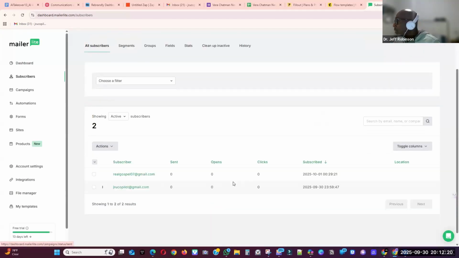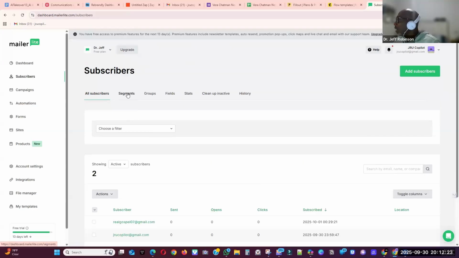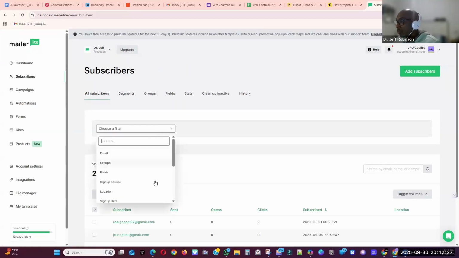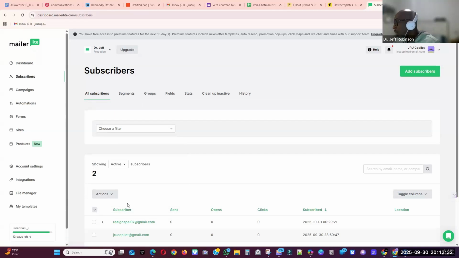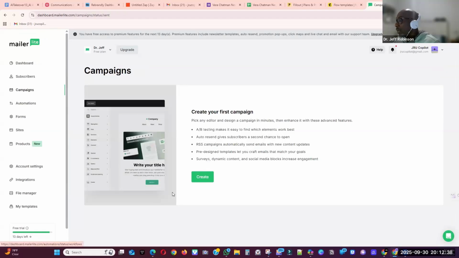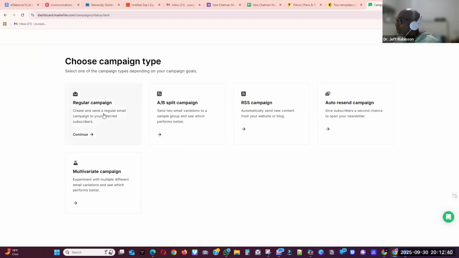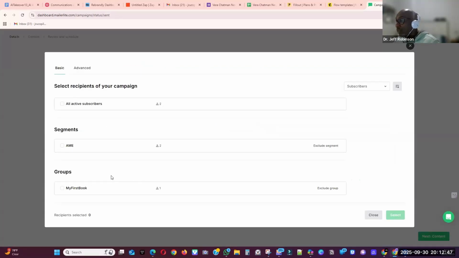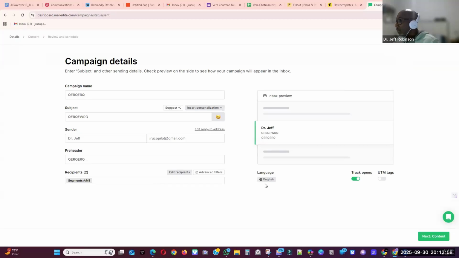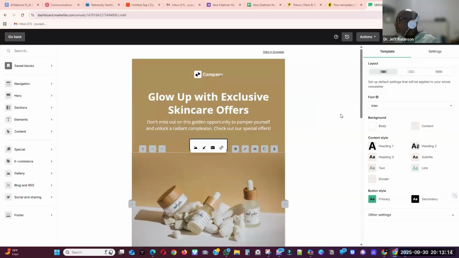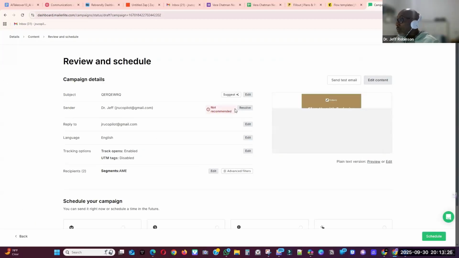But what you would do is you would create your segments, the same as tags. And I just want to make sure I'm not missing anything. Yep. You create your segment and then when you go do your campaign, your email, you can pick the group or the segment. You can say regular campaign. When you select recipients, you select segments, AME. And everybody that's in that segment or tag, then you say select and create your email. Just do it as is.